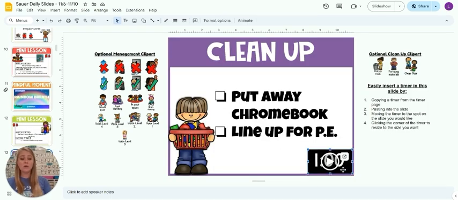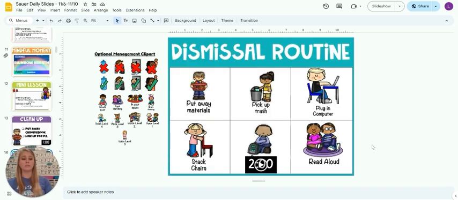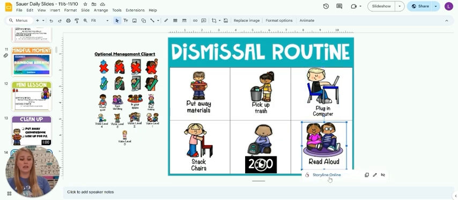There are tons of timer options from 10, 15, 20 minutes, 1 minute, 2 minutes, 3 minutes, 5 minutes, pretty much anything you need for whatever amount of time you need students to know if they're doing centers, if they're cleaning up, whatever it is. That dismissal routine, all of these you can take out and change and make your own for whatever your class needs are. And look, you can even link in. You can see I have a read aloud ready and linked in. So all I have to do is click on that when everyone's done.